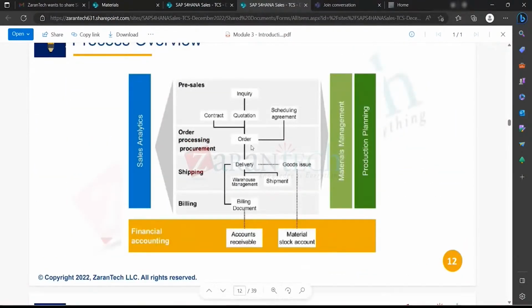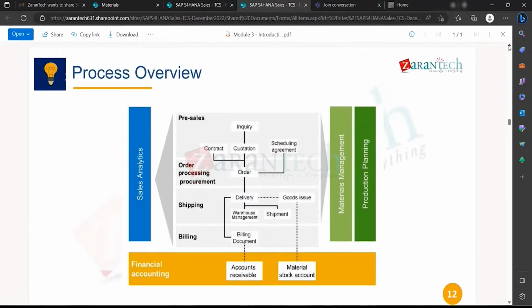So this is the pre-sales process. If you look at any process happening in the SAP SD module or any business, this is the process. Pre-sales includes inquiry and quotation, and then we have the contract and the scheduling agreement. I think you already know that contract means a long-term agreement with the customer.